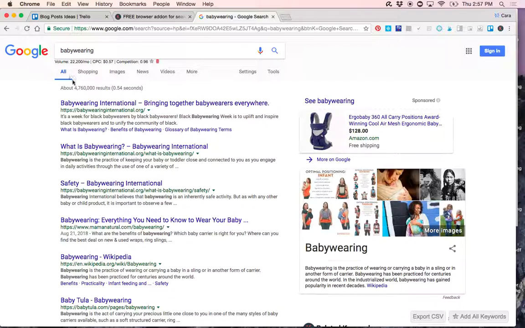So what Keywords Everywhere tells you is a couple things. First, it tells you the volume. That's 22,000 people a month searching baby wearing. So that's really cool. A lot of people are searching it. The cost per click is 57 cents. This is if you have ads on your site. And then it says the competition is 90.96, and that's very high. So you're probably thinking, cool, 22,000 people could see my stuff.